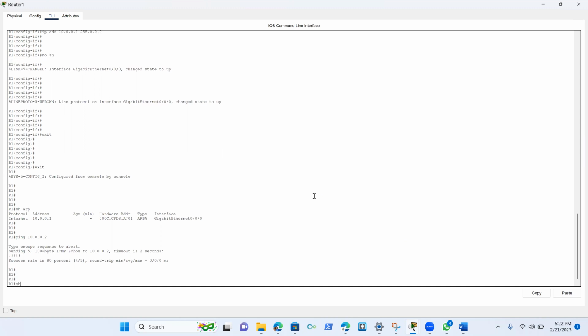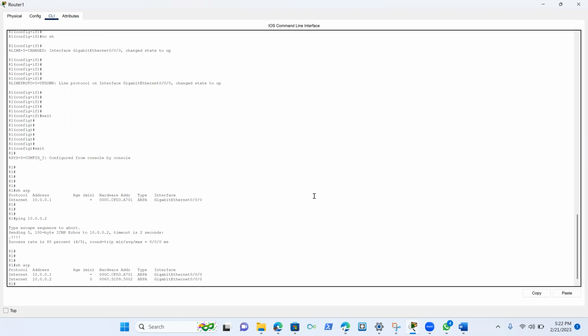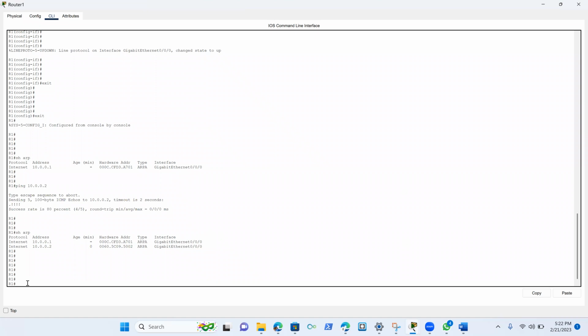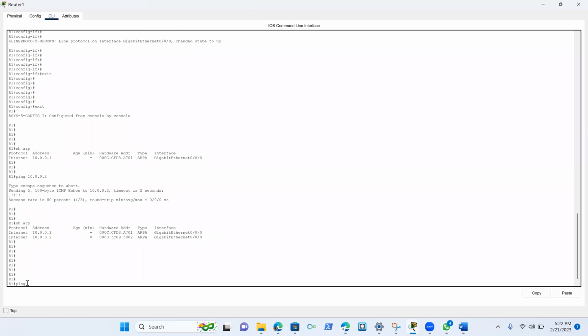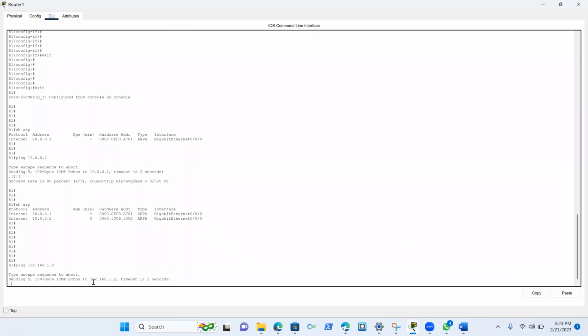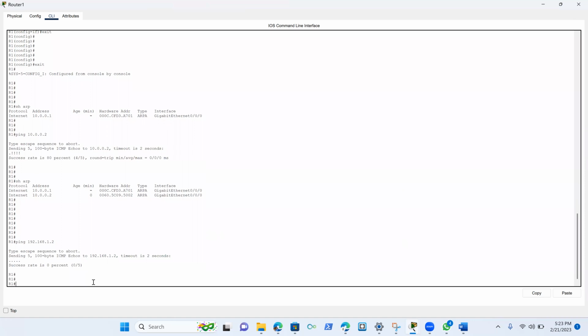Now let's say show arp. Let's see if we can pull that up. So now you see the encapsulation. It shows router 2 from R1. So now see if we can ping R3 from router 1, 192.168.1.2, if I'm not mistaken. See if our ping is successful. Good job. So our ping is successful.